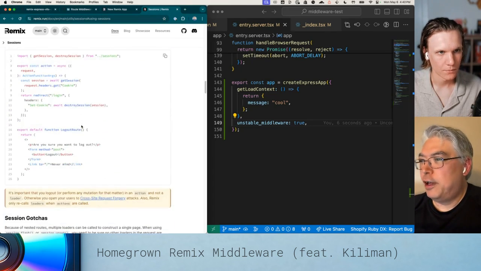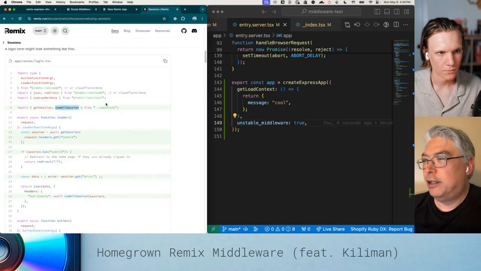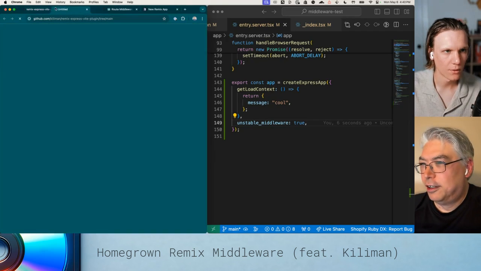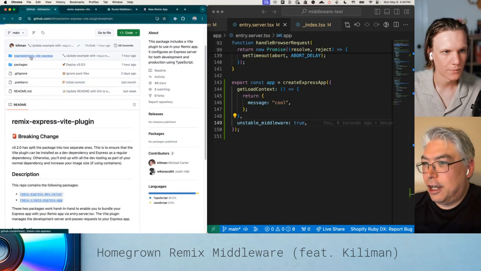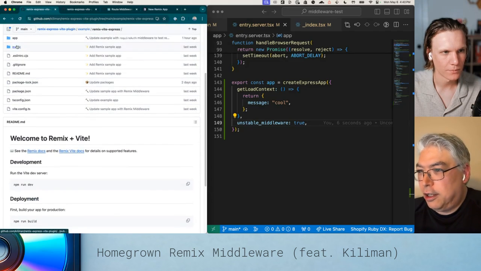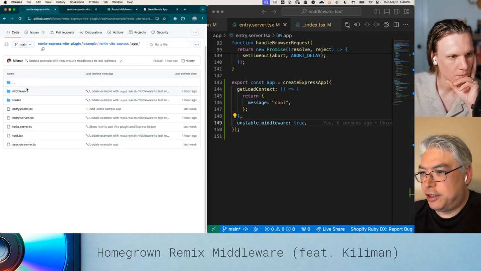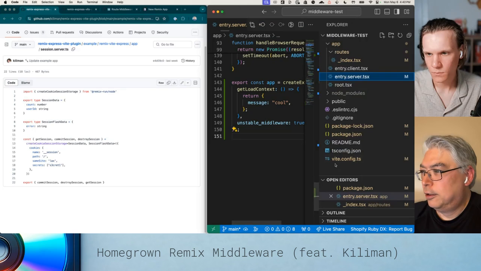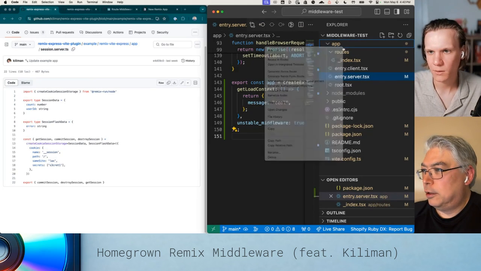If you want, you can just copy stuff from my example repo. It might be easier. So just go to the example and go here. Click on app, click on session.server, the last file, copy that, and just paste that into your app. Yeah.